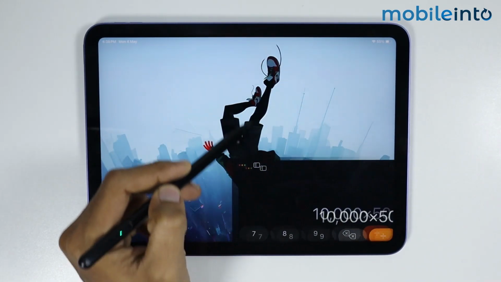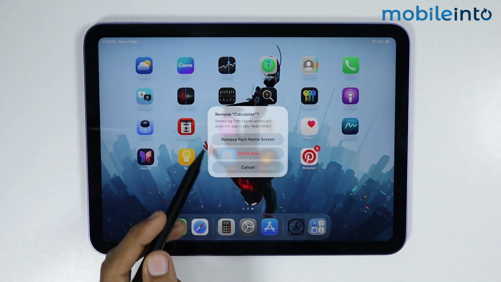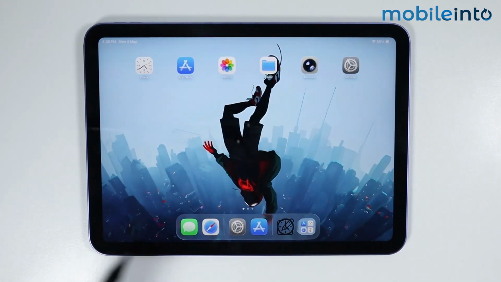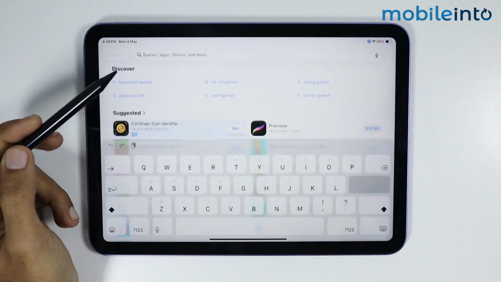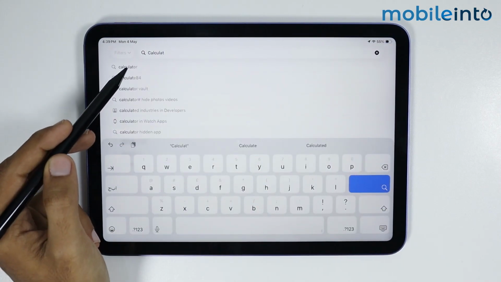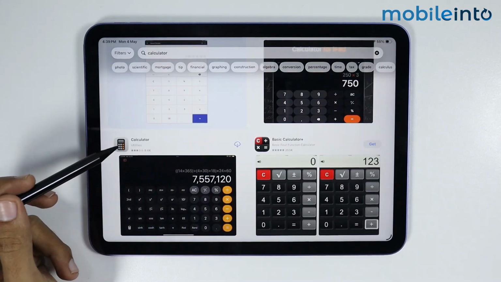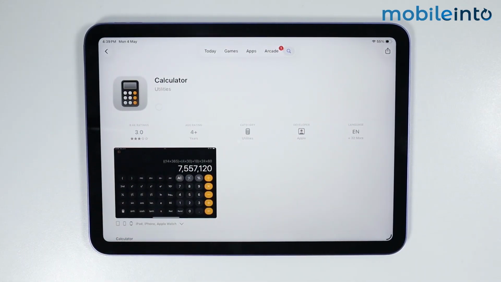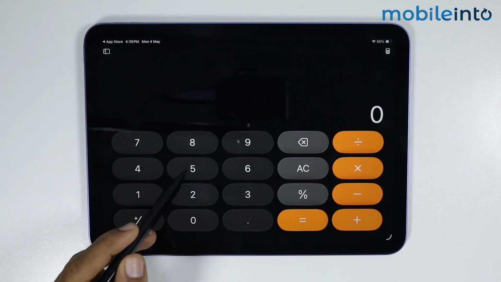But for an example, let's say you have deleted the calculator app by mistake, and you want to get it back. To do that, just open the App Store, and in the search bar, just search this. Now from here, just scroll down and select the calculator by Apple, then tap on the Get button over here. And after you do that, you will download the calculator back on your iPad.